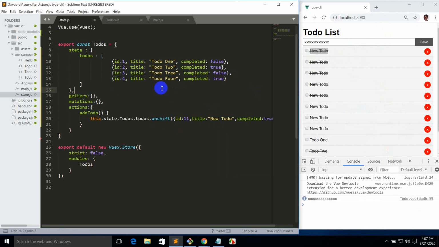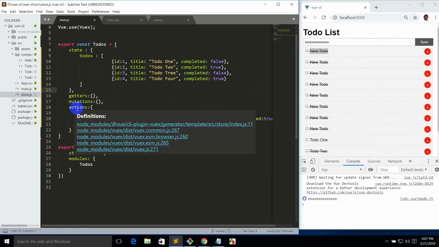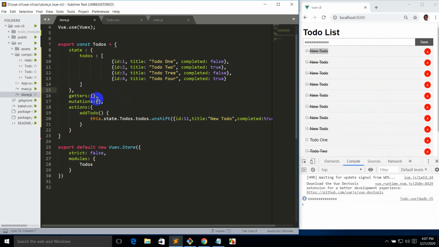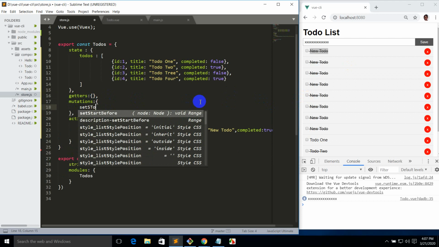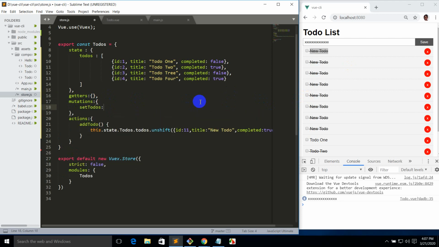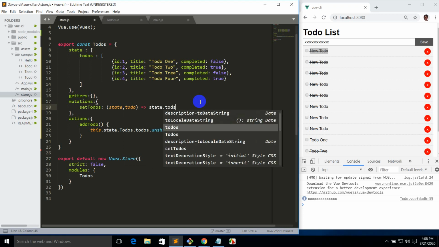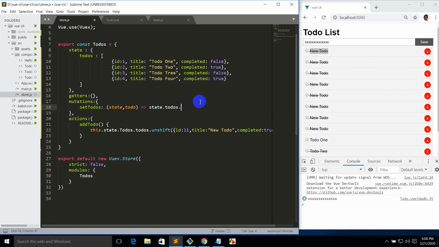When the user inputs data, how do we use the parameters with the action to change the mutation, and the mutation changes the state management? So we create a function in the state management. In the mutation we create setTodo. Right now we add the state, create a function with state and todo as data. So we add state.todo.unshift and the todos.